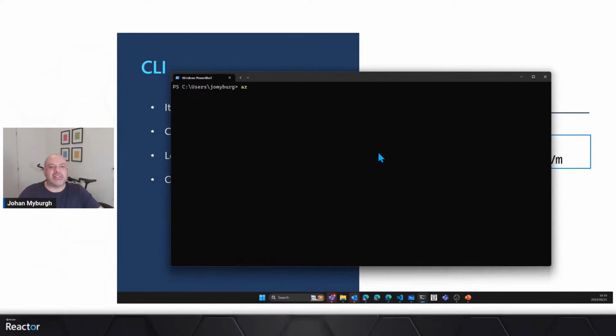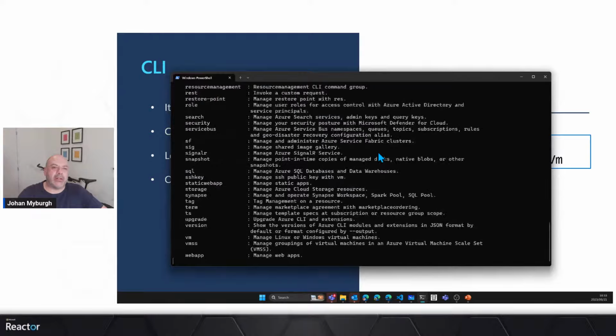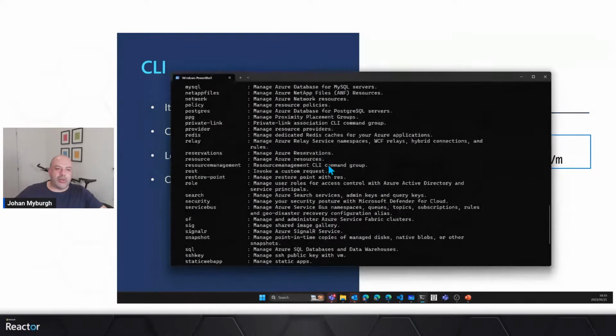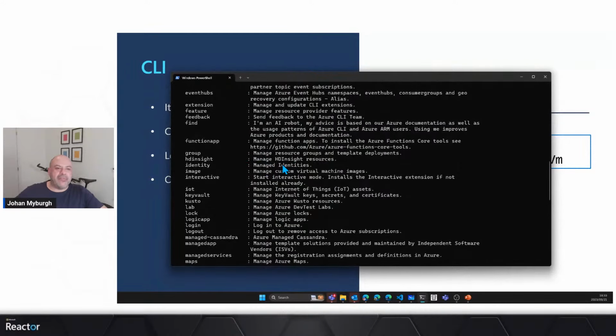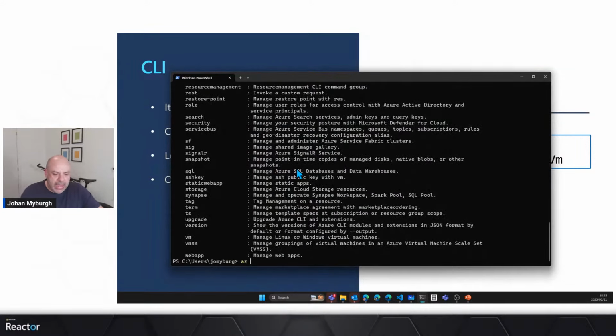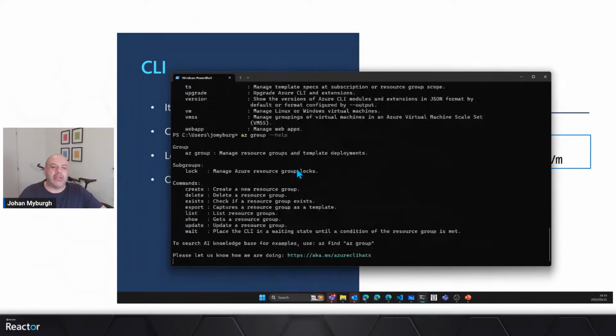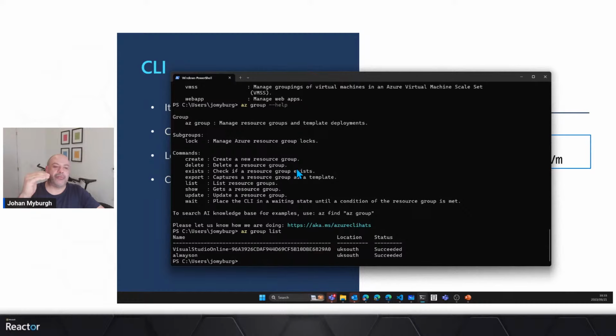you can see there, if I just type the word AZ, it'll essentially tell me what all the top level commands are. And if I go for AZ group, just as an example, and type --help, then it will essentially tell me, hey, what are all the commands under AZ group, right? And you'll notice that I can then go and just type the word list, and it'll essentially list out the different resource groups in this instance. Okay, so this is how the CLI kind of does things.